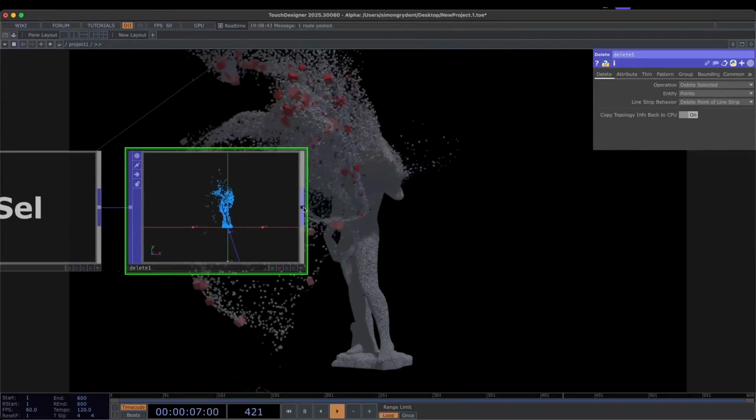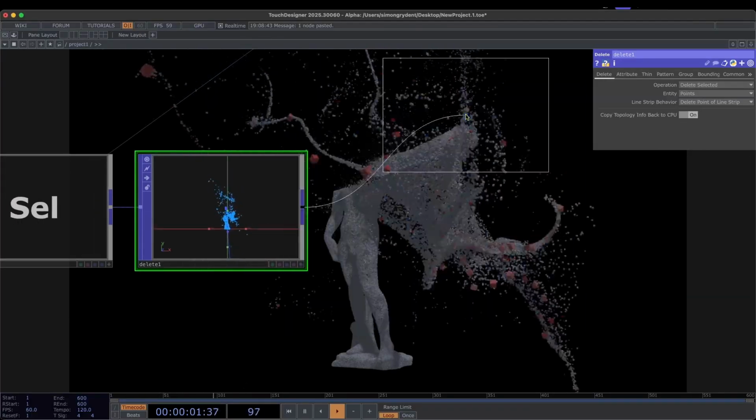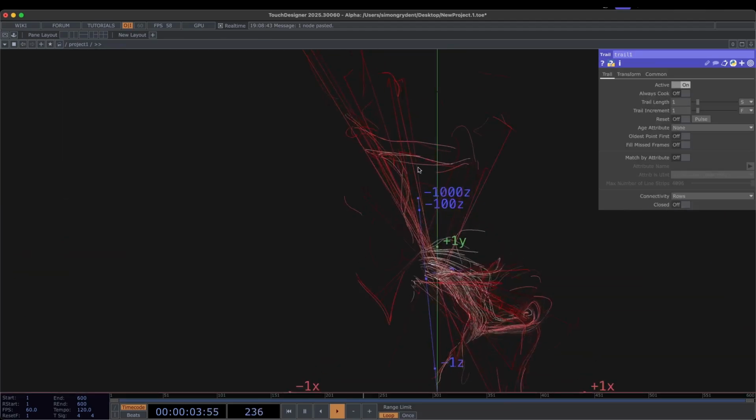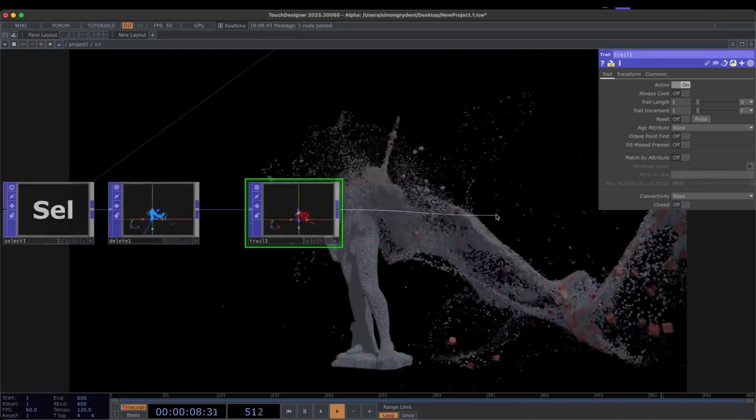Okay, and then we can connect a trail here. And yeah, we have a nice trail, but I see it too, don't worry about it.